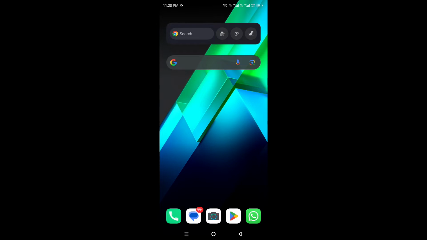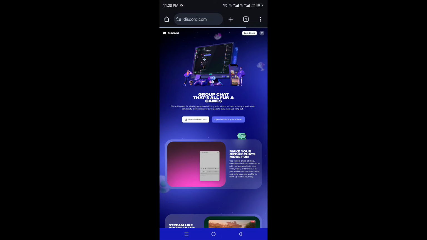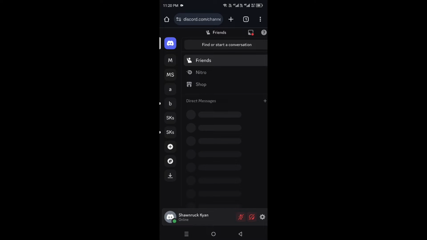So for that you have to open your Discord on your browser. So just simply search for Discord and after that just simply log in with your account. Once you have logged in with your account, you will be in your account. Now there you have to make sure that you have a server that you own, because if you don't own a server or you're not admin, you cannot add any sort of bot in it.